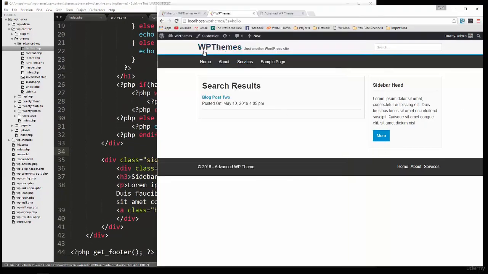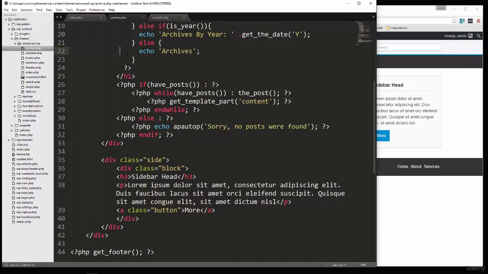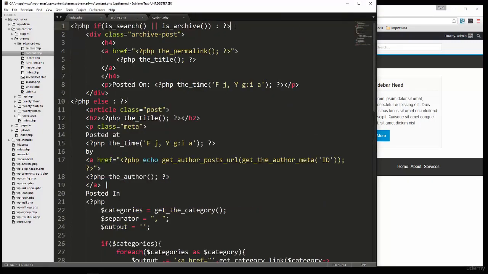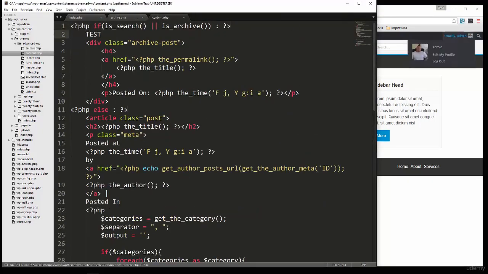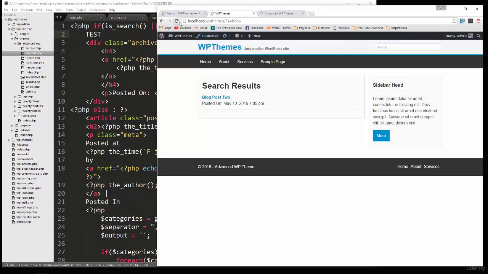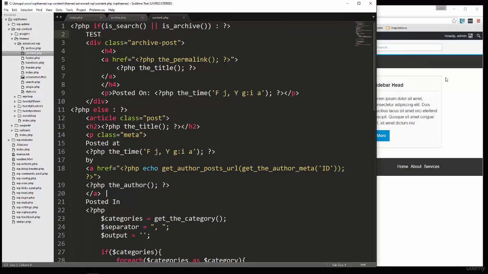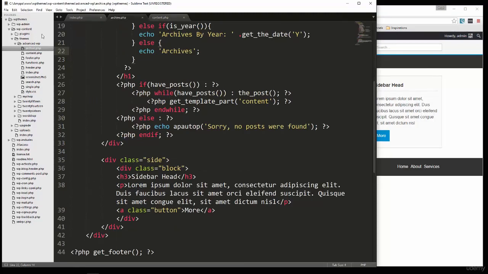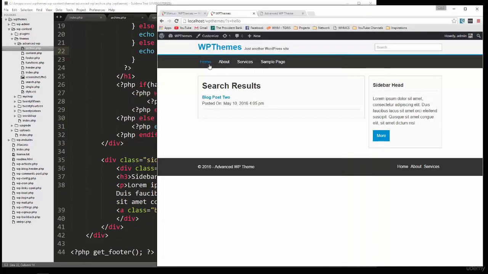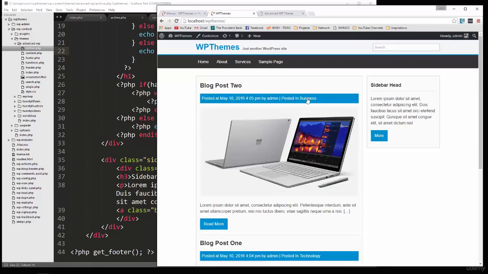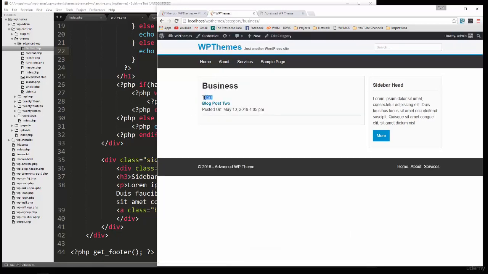Alright, so if we go and we reload the search page, it should look the exact same. Alright, and just to make sure it's coming from the content file, we'll just say test, reload. Okay, so that's not giving us test. Let's see. Oh, that's because we didn't put it in the search. We only put it in archive. So let's test that first. Okay, so if I click on this category name, you can see we're getting test.